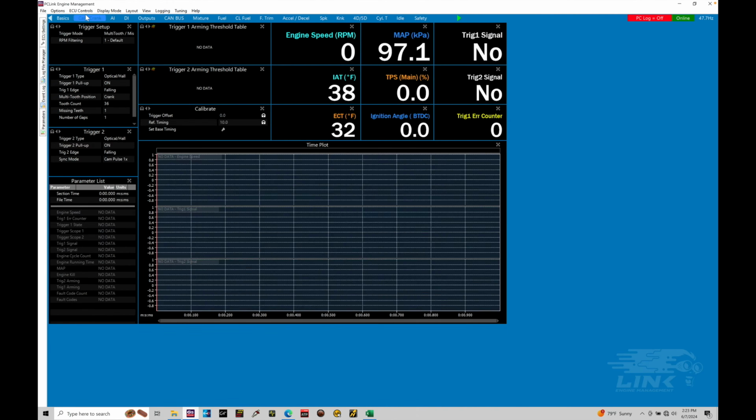Let's jump over here to cam crank. This is going to be setting up our trigger 1, trigger 2, which is our crank and our cam. Program all of our information here. We have a parameters list that's going to tell us information related to the cam and crank, and then a time plot down here giving us some more information. Plus we also have these runtime values on our screen here that are associated to cam and crank.